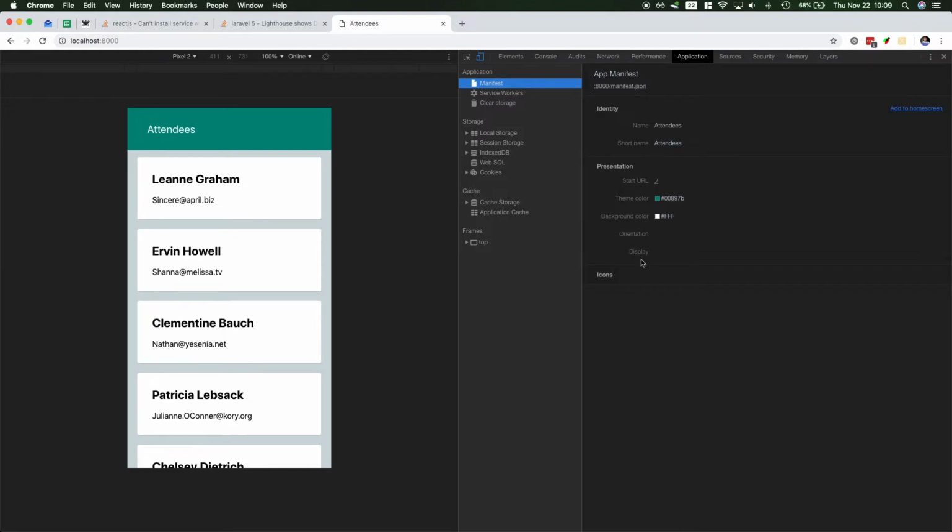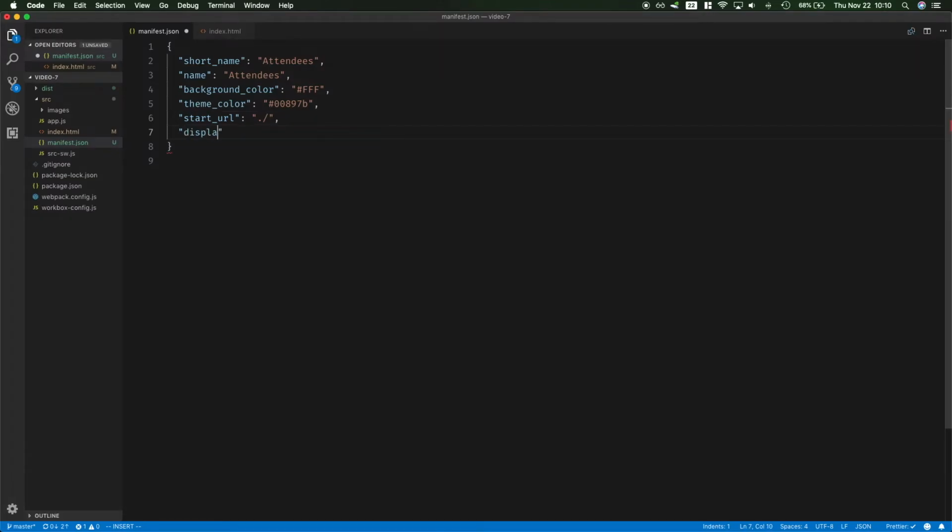And the most important thing is the display. Display standalone will make your app look like a native app because it's gonna hide all the browser UI. And finally, we have to specify the icons.